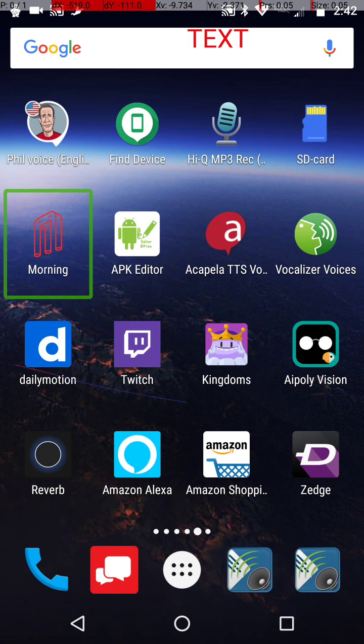Morning Reader, which is where you can read tech news from various sources. It's pretty useful sometimes. I don't use it too much, but it's there if you need it, you know. APK editor. I guess it's where you can share APKs and edit and stuff like that. I don't really mess with it too much. I have it, but it's not really something I use all the time.